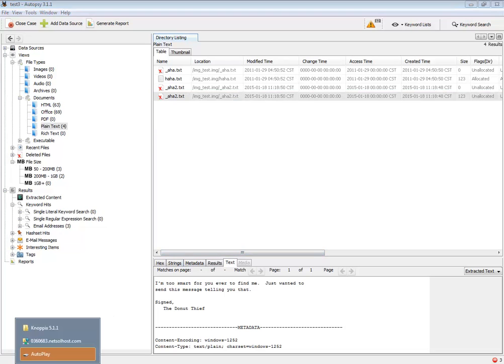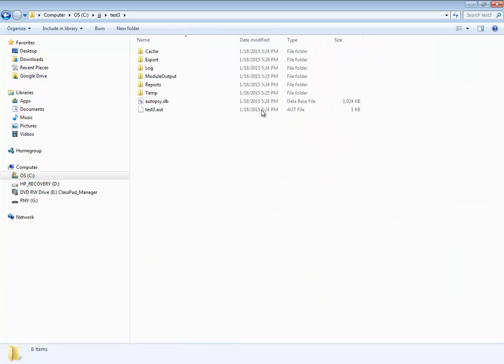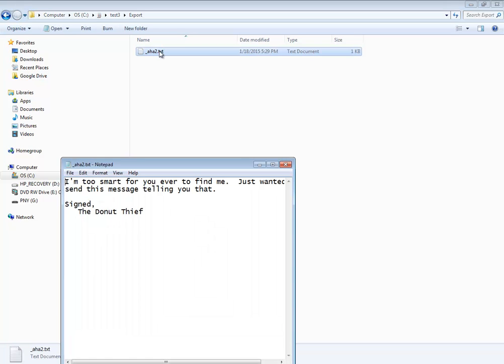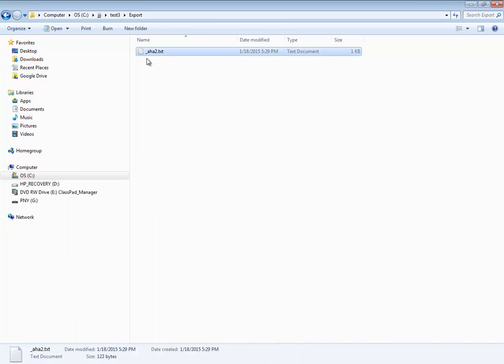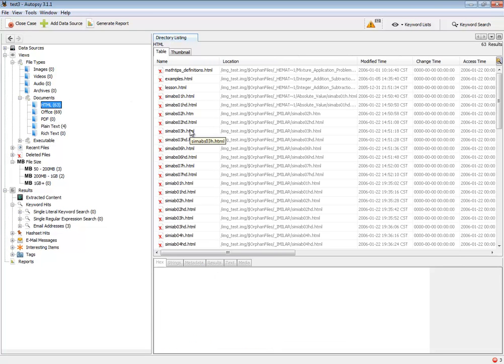Now where this is saving it, if I come back over here, when I created the case, test 3 I think it was, it creates all these folders, and you see there's an export, and here's the TXT. Now sometimes after you've exported it, you can open it up and see the information, and sometimes you can't, because again, sometimes the file is damaged. That's plain text. There's also some HTML ones out here, and I didn't even know I had these out here.